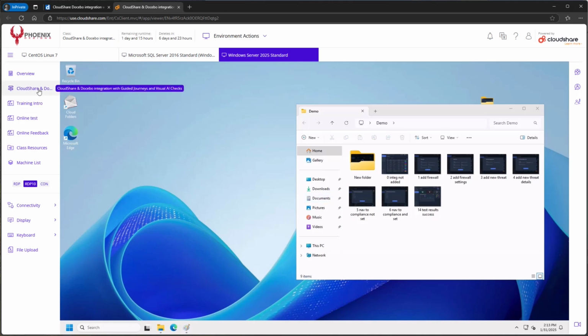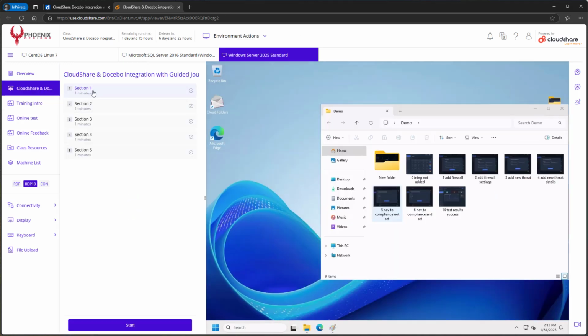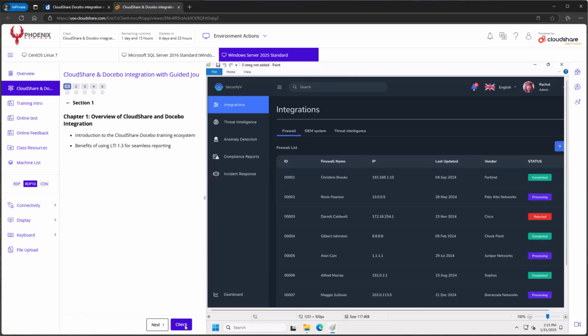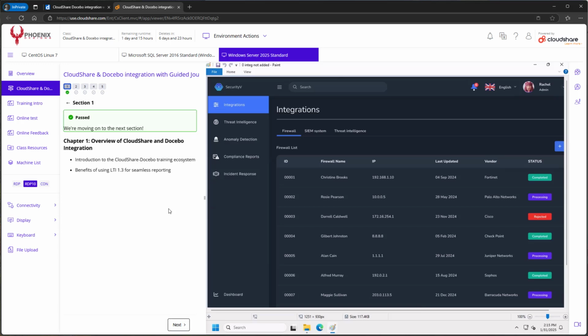On the left-hand panel, we've got the guided journey we just set up, and the sections we're going to step through. Here you can see our demo application, and presuming the student has gone through the required tasks for this course, CloudShare's AI will now run through that check. Woo, we passed.